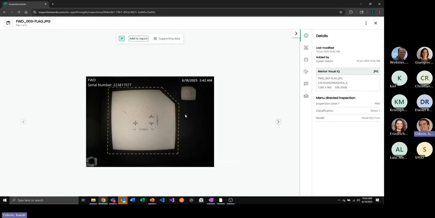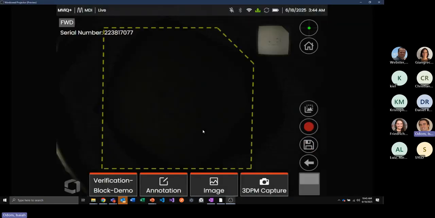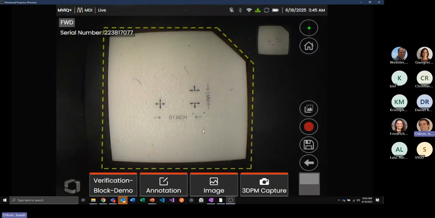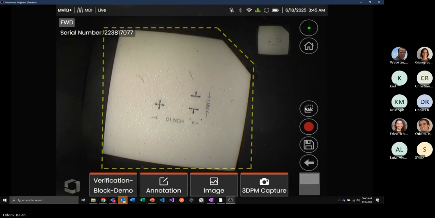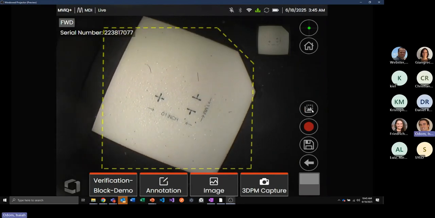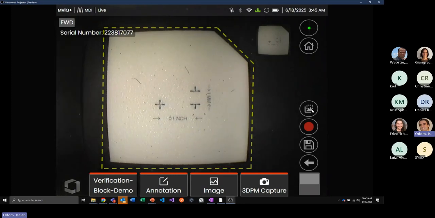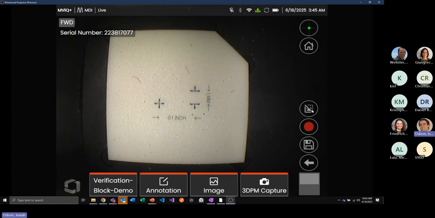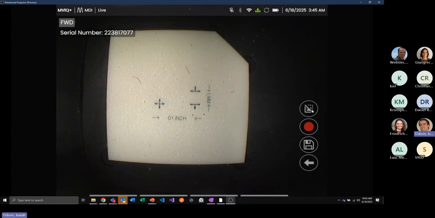Actually, I didn't turn off the overlay. Let me show you this real quick. I forgot to show you this. So when you're positioning this, by the way, once you found a good position, you click this button right here, and it turns off the overlay. So if I like my position, I press that, and then you can get a clean image. You don't need to have the overlay in your photo.